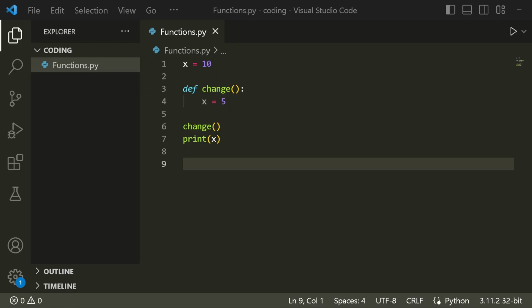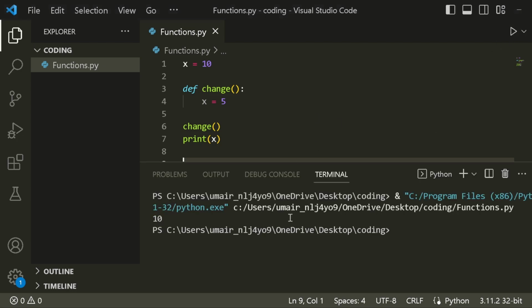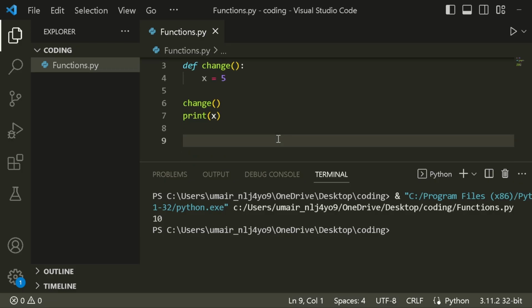Now let me show you a confusing example. Now look, x is equal to 10, define change, x is equal to 5, and so on. You might expect this code to print 5, because that's what most beginners expect. But instead, once we run the code, it ends up printing 10. But why does it end up printing 10?